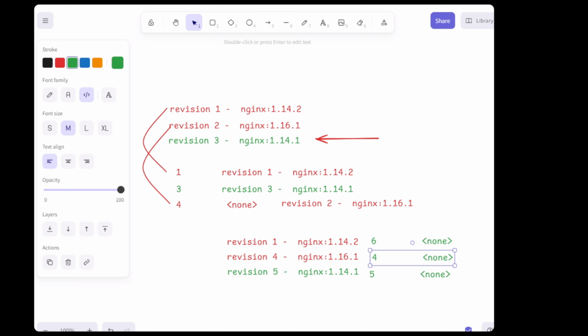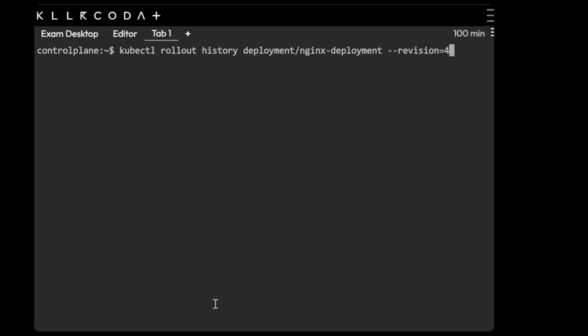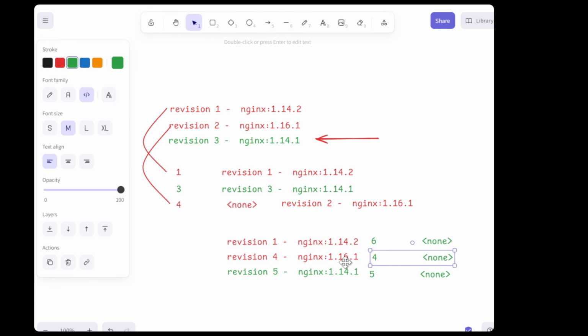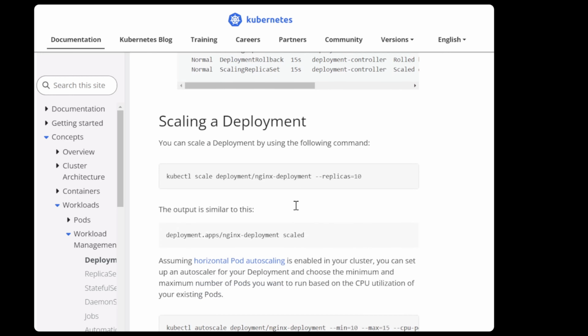So when I want revision 6, let's check revision 6. A little confusing, so I will start with revision 6. It's 14.2. Let's check, it is 14.2 and revision 4 is 16. Means revision 4 and 5 are the same. So every time we can describe a deployment.